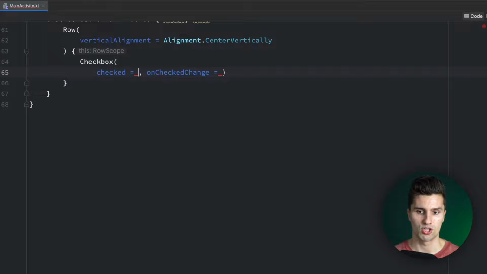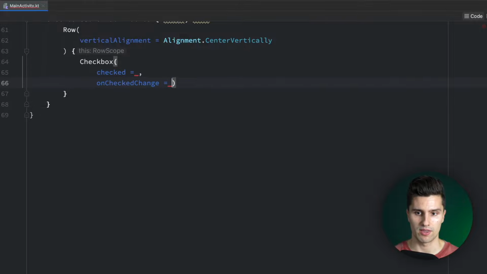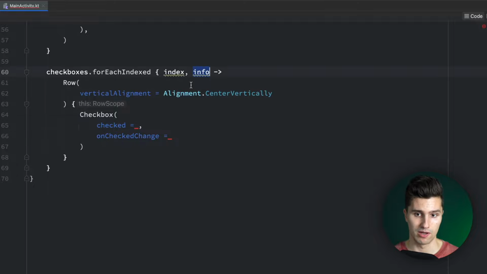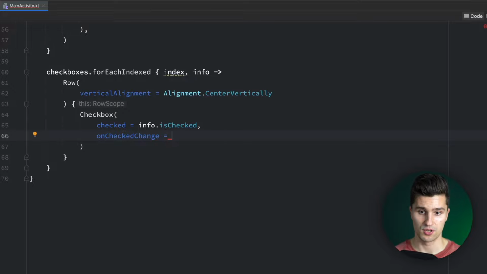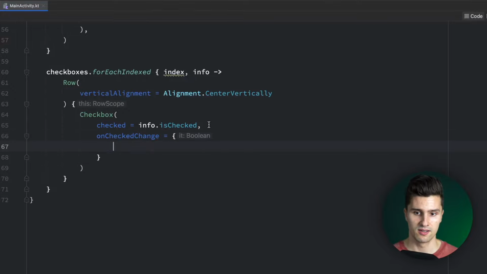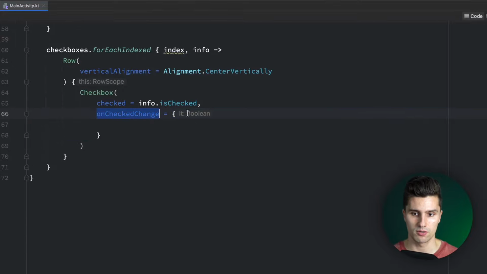Super simple. We just have to pass our Boolean, whether it's checked or not, which is just whether this current info element we're looping over is checked or not. So we can just say info.isChecked. And when the user now clicks on this checkbox to toggle the state, then this onCheckedChange lambda is called. It gives us the new isChecked state. So if it was unchecked before, then this Boolean would now be true, and vice versa.